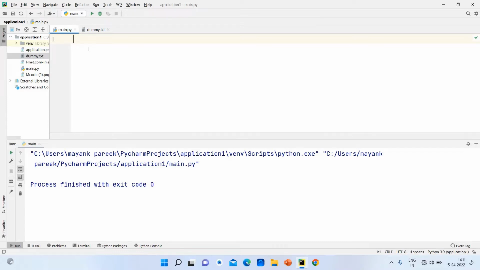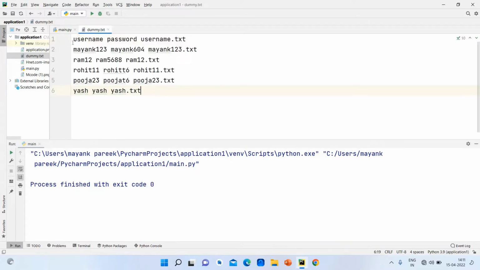So I need to create something where I will be storing the usernames and passwords, so that if the user comes to my application and writes the correct username and password, he will get access to his data. Here you can see a dummy.txt file that has some data, and if I watch this file carefully, I can see that it contains a username, a password, and then at last a username.txt. So if the username is ram12 and the password is ram5668, I'm getting a txt file at last that is ram12.txt.